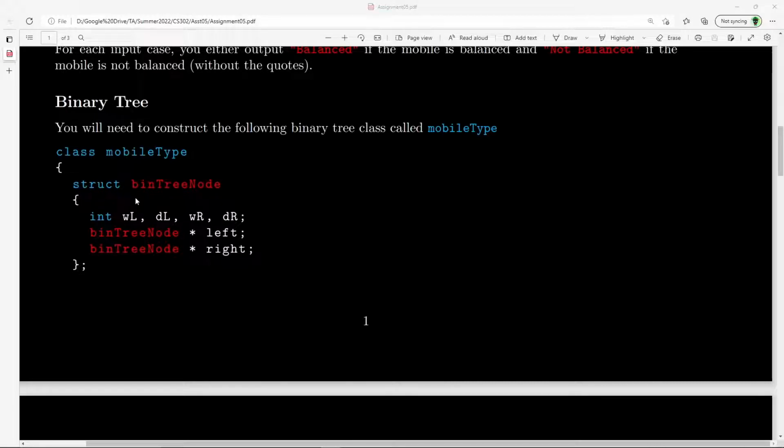Just make sure you have the length and the weight of the left arm, and then the length and the weight of the right arm. And of course, we have to have our left and right pointers that point to our left and right children. So this class is not going to be a templated class, so this will make programming just a little bit easier because, well, I guess there was no way to make a template out of this because it's too specific to this particular instance of the assignment.